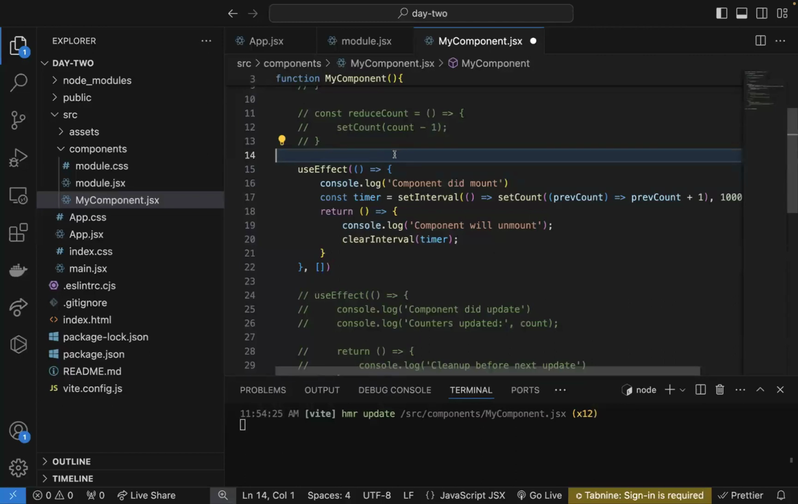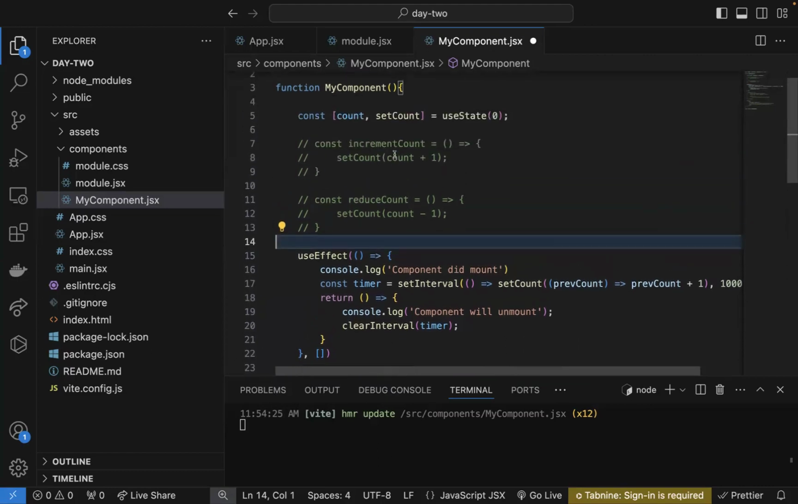We've already set our set count and all this. So we are printing this console.log to tell you that we are about to mount this thing. We are about to start the life cycle.